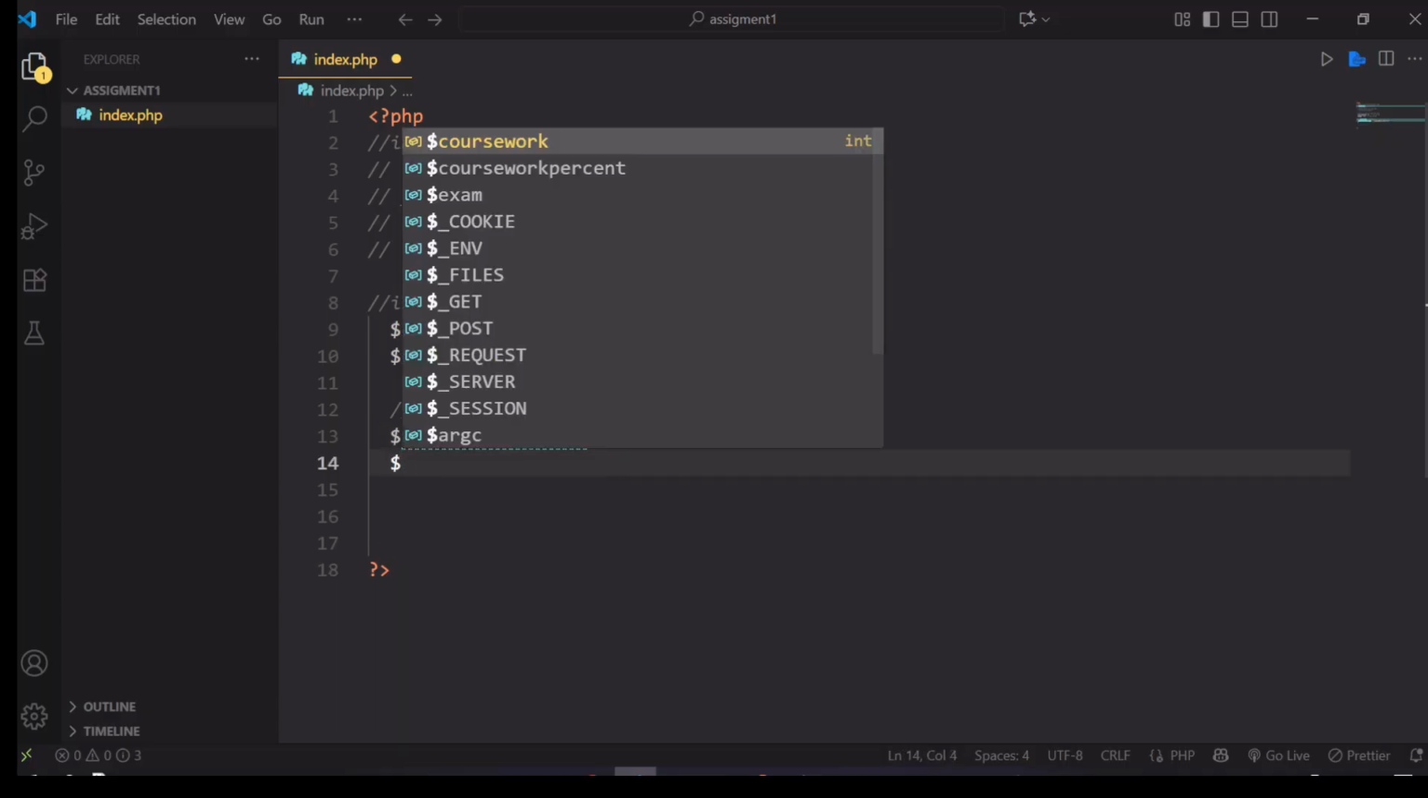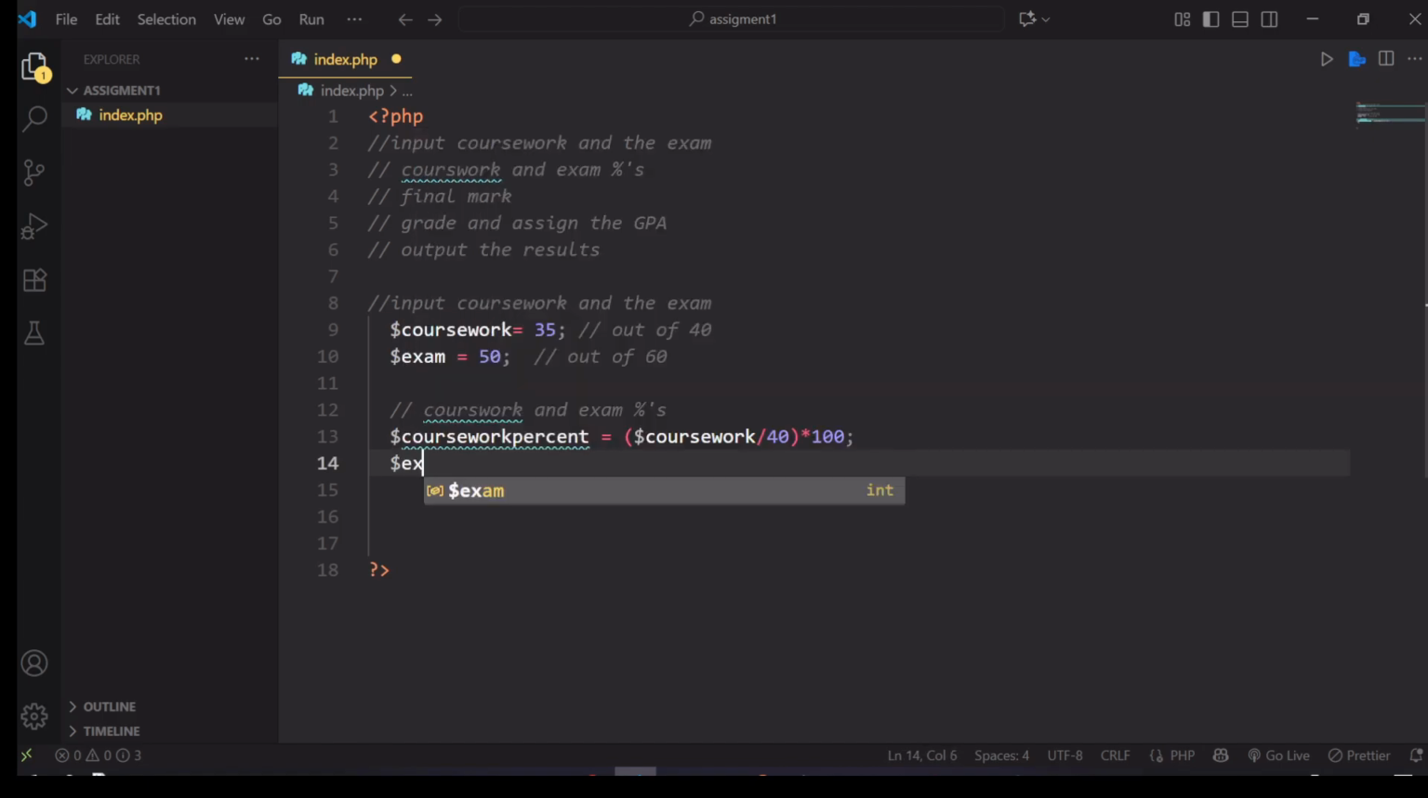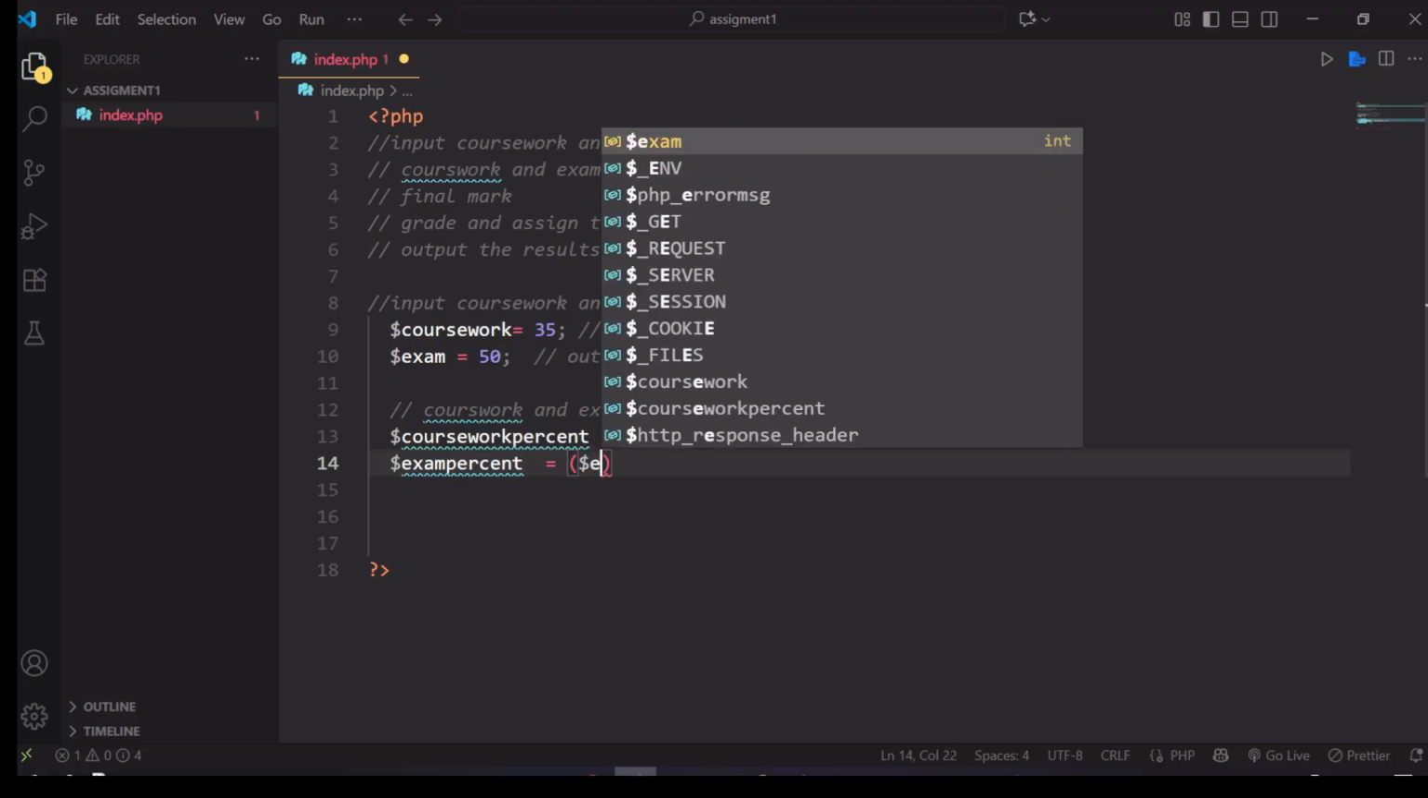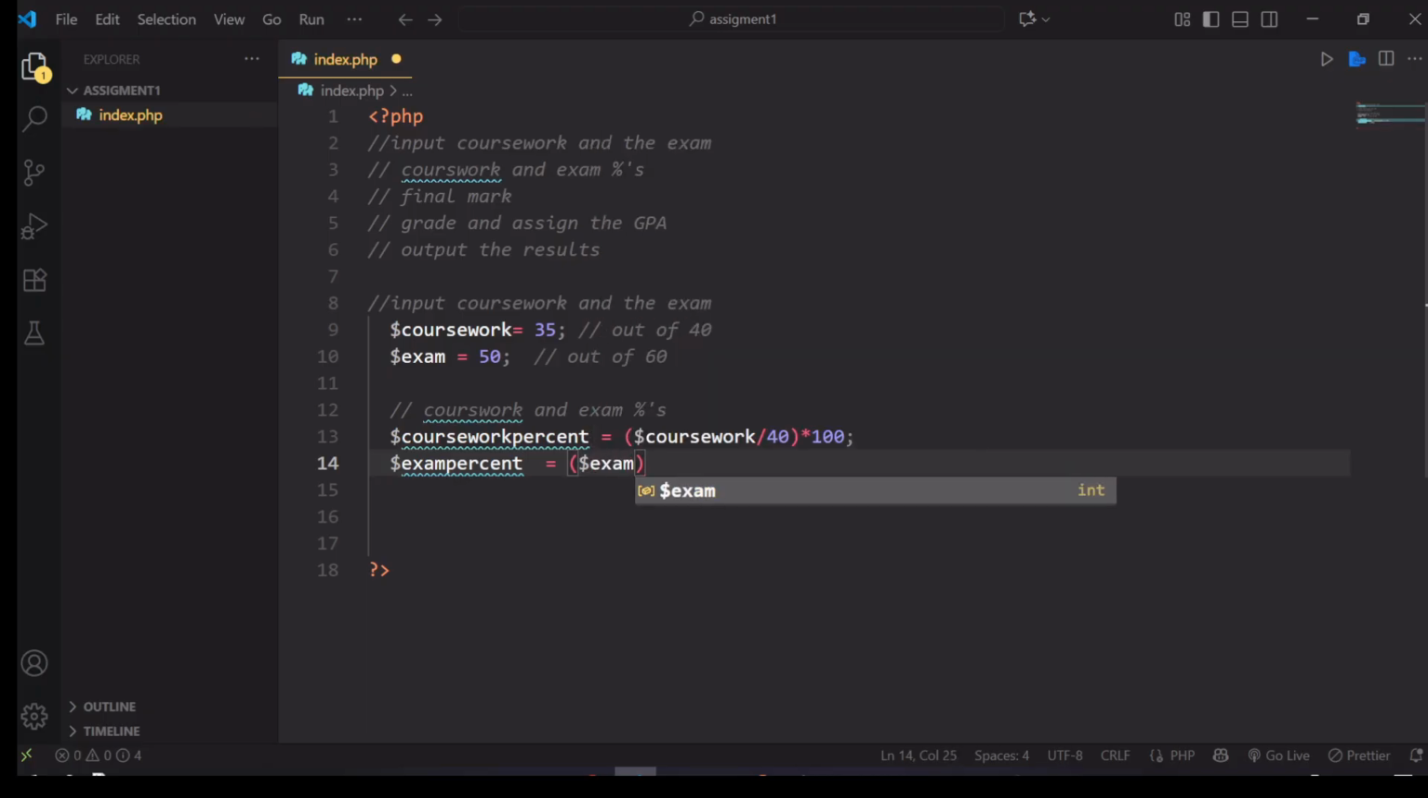For the exam, we say exam percent. This will equal the exam divided by 60, and we multiply it by 100. Okay, well, that's great. So we are also done with that.